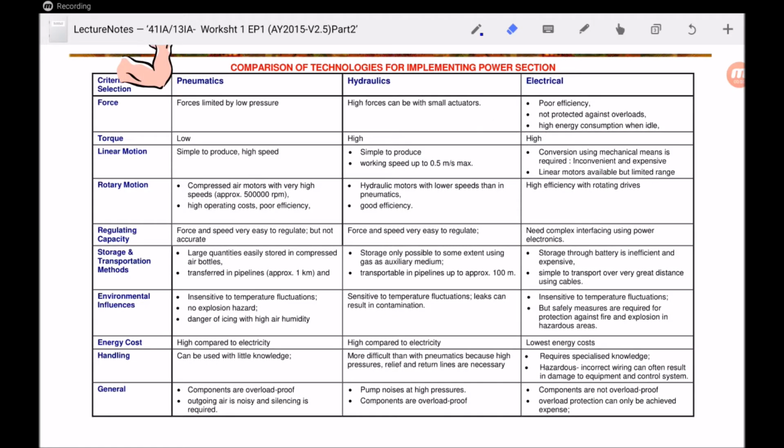Now we are at page 4 of your notes, EP1. In this page, we compare the technologies for implementing the power section. We have the pneumatic technology, hydraulics, and electrical technology. This page lists out the pros and cons of each technology. I will leave you all to read this page by yourself. If you have any questions, please feel free to go back to your lecturers and post your questions to them.